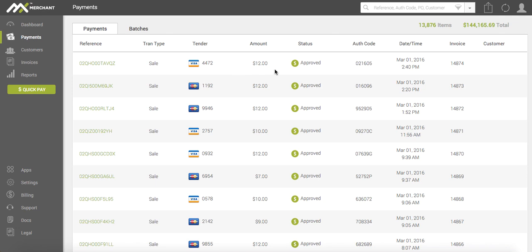The amount and the status, whether that's approved, declined, or voided. The authorization code, so that's only on card transactions. Date and time stamp, an invoice number, so this is system generated, but if you entered your own, then that would show up here. And then a customer name if you had a customer associated with that payment.